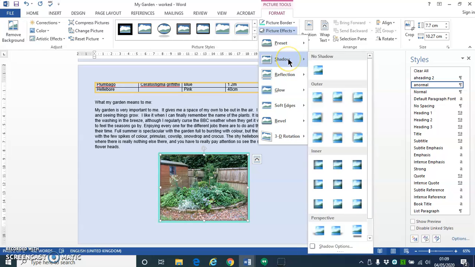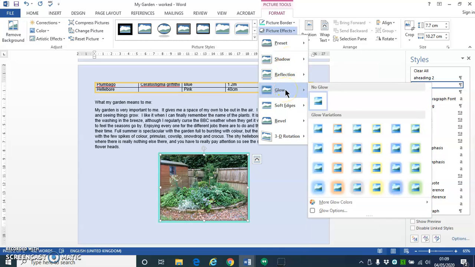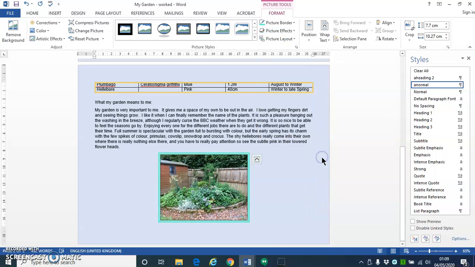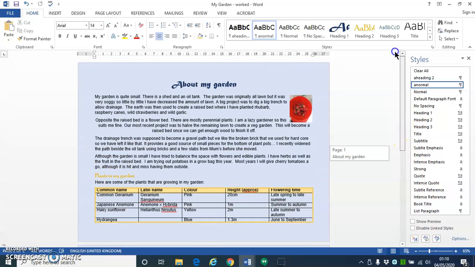Picture effects, we can add a shadow onto it, you can have a reflection, a glow around it, a beveled edge, I'll show you what I mean by that, so that it actually looks a bit like a picture frame, a 3D picture frame, rather than just flat. So you can do a lot of things with pictures.